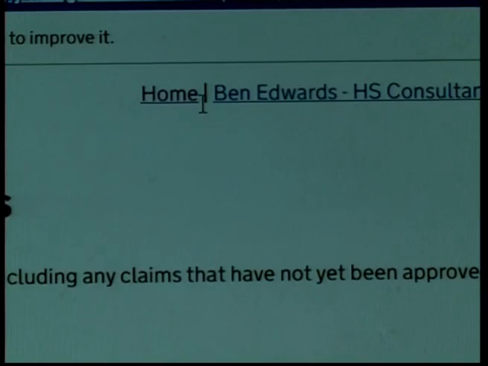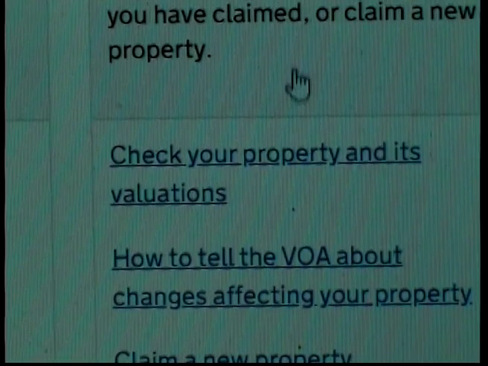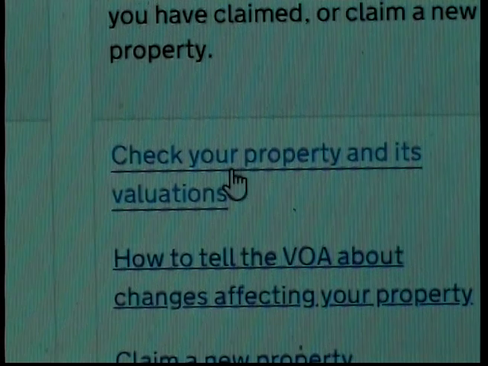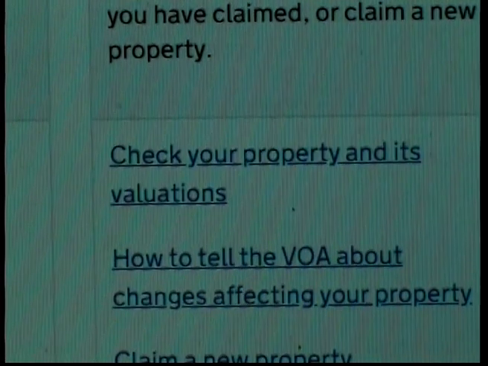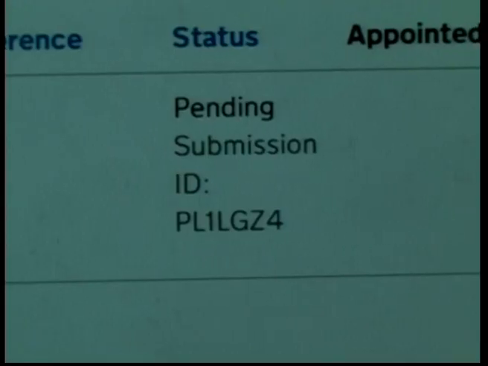We're then going to go top right and go home. And as you can see on the dashboard, we're going to go back to your properties in the middle. And now you can see it says view and manage the properties you've claimed or claim a new property. So let's just check the claim's gone through, check your property and its valuation. As you can see, the status is pending.